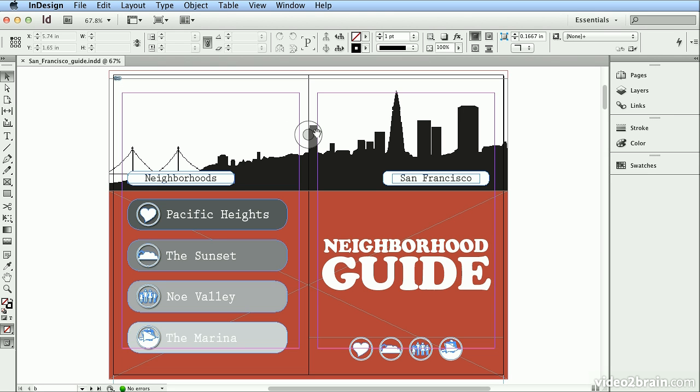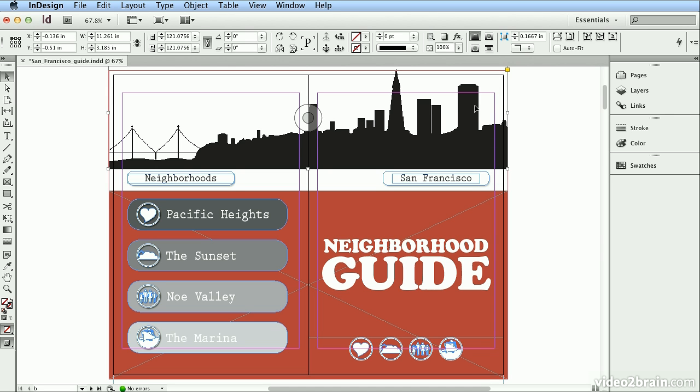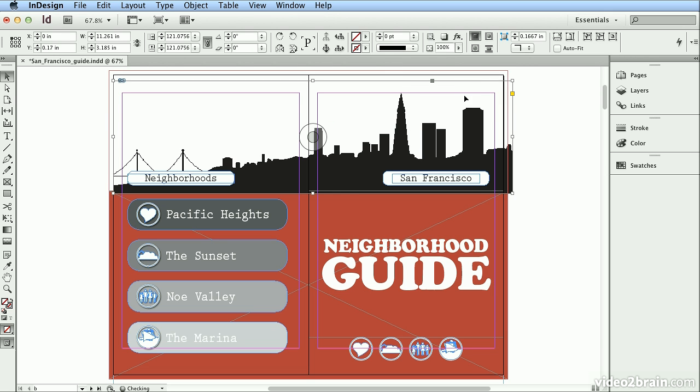This circle is called the content grabber, and this makes it easier for people who are newer to Adobe InDesign to move a picture inside the box. If I click anywhere except here, I've selected this San Francisco city line, and I could move the entire frame, or what I've been calling box. That frame moved the picture and its container together.